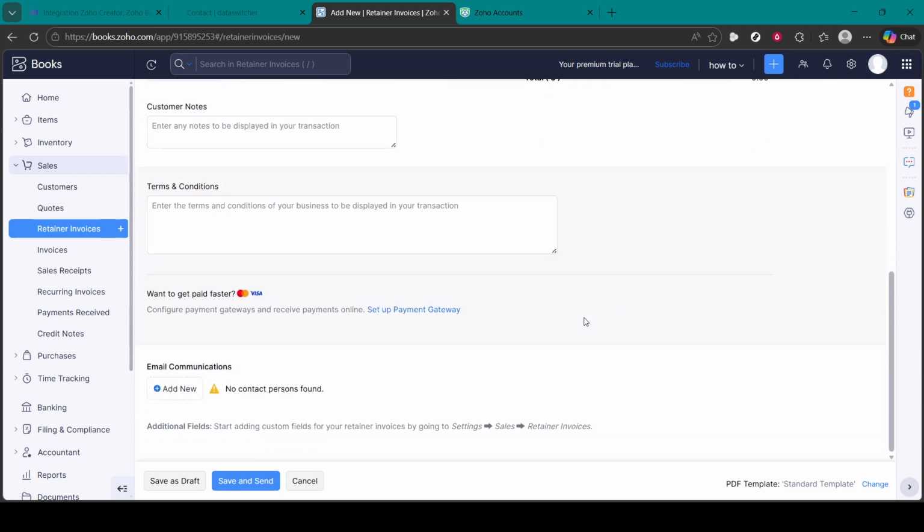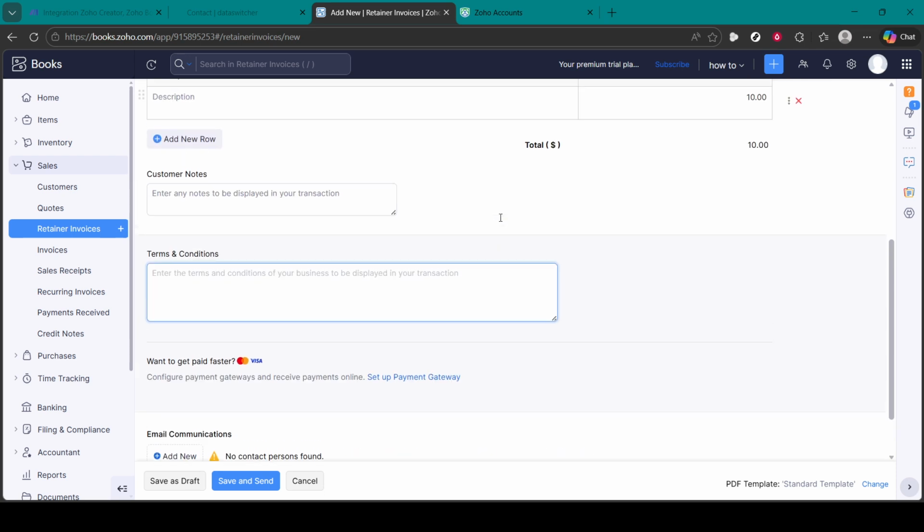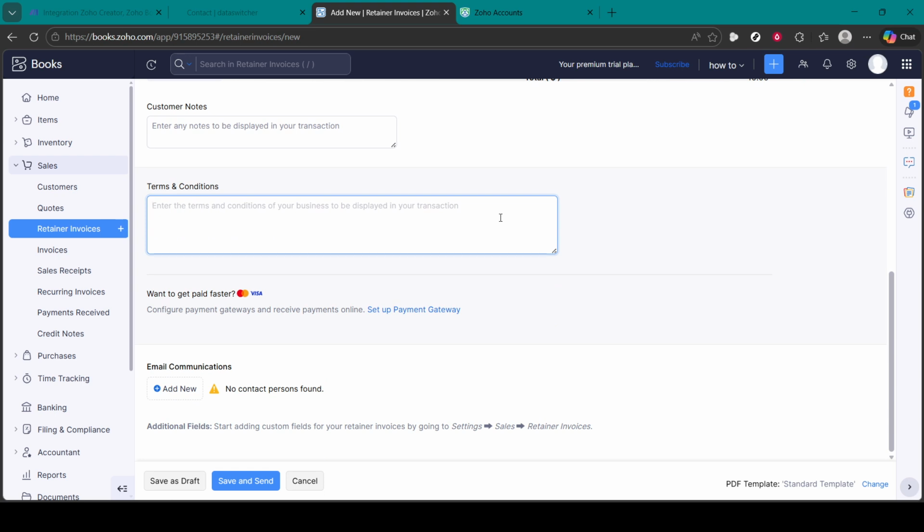In the Notes or Terms section, clarify what the retainer covers, how it will be applied to future work, and any refund or expiry policy. Clear terms reduce back and forth and protect both parties. If your account uses projects or cost centers, select the appropriate association so the retainer reports correctly later.